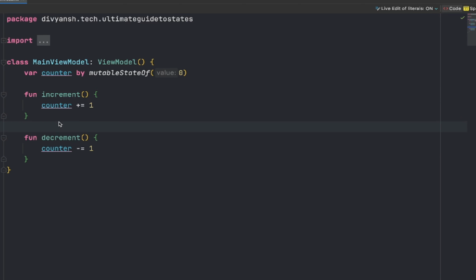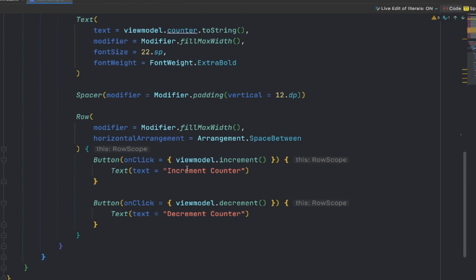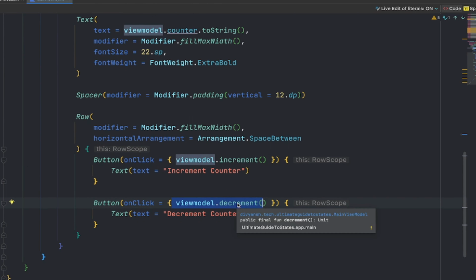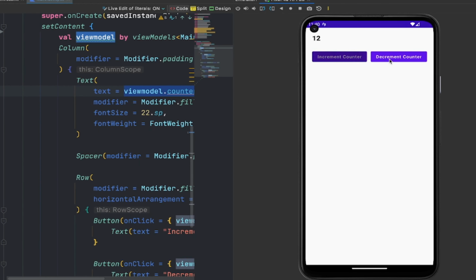Finally, we initialize our view model inside of the main activity. So here you can see that I have initialized the view model inside of the main activity as usual, and also used the view model's increment and decrement functions to increment and decrement the counter value. And in the text view, I have used viewModel.counter for the value to be printed onto the screen. Let's run the app now. So you see that the values are incrementing and decrementing correctly.